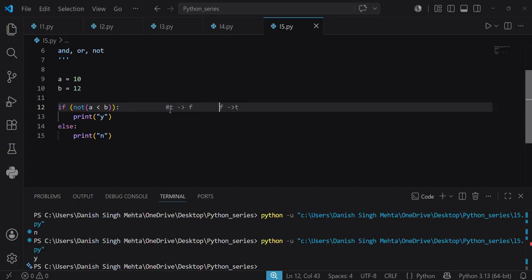So what will not do? A is less than B. Is this true? Yes, A is 10, B is 12, 10 is less than 12. So this is true, but we have written not here. So not will convert this true condition to false. Now if the condition becomes false, print y will not get executed. We move towards the next condition, else.